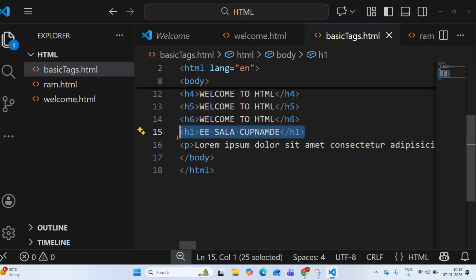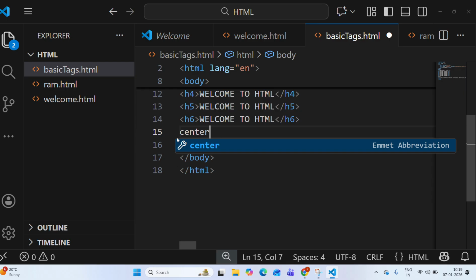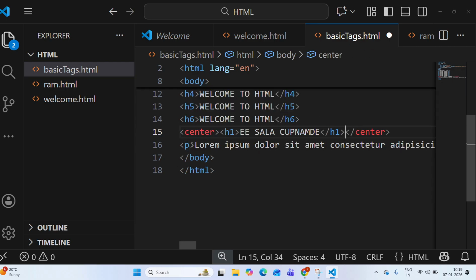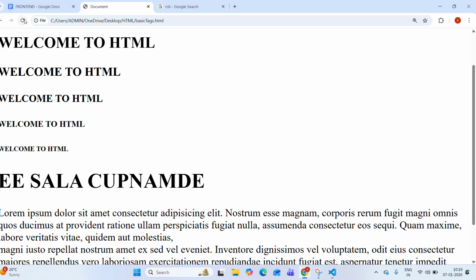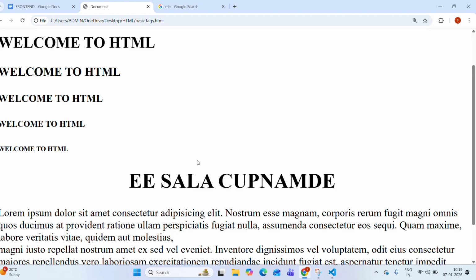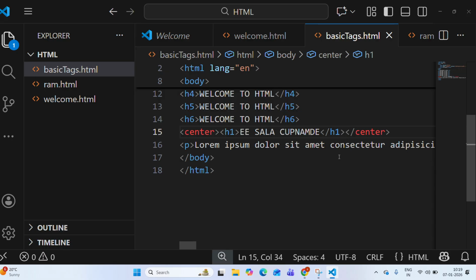Then we have to use another tag that is available, the center tag. Inside the center tag we can mention any tag which you want to present in the perfect center. The tag we should use inside the center tag. Now observe very clearly, I'll refresh this. We are getting it centered or not, sir? So like that we can use it. That is the story about the center tag.